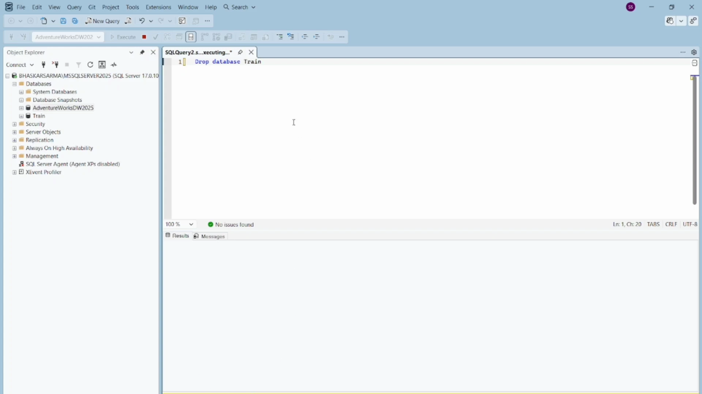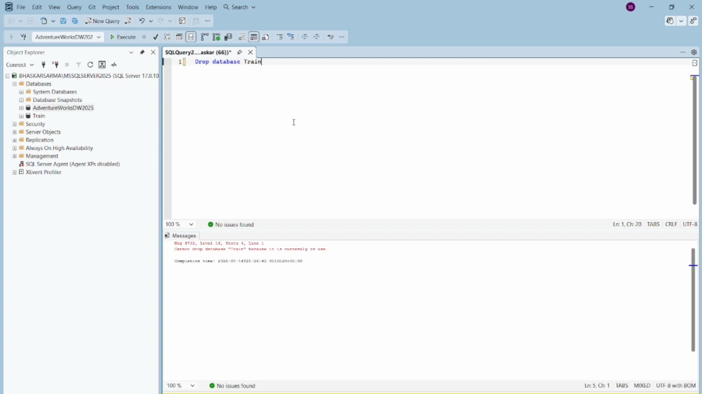Sometimes it will show the same error, cannot drop database, it is currently in use. So just wait, it will take a minute. See, again it is showing the error. Sometimes it will succeed and show that the command completed successfully, but here it is again showing this error: cannot drop database Train because it is currently in use. So how to resolve this error?